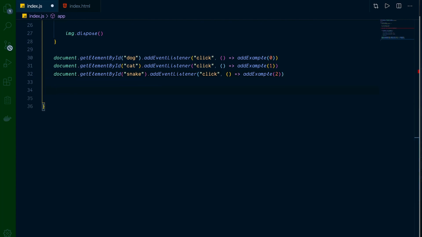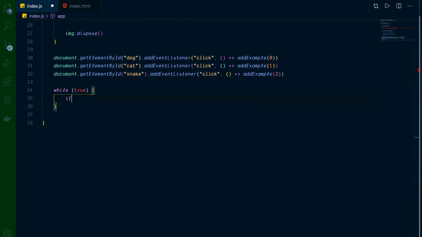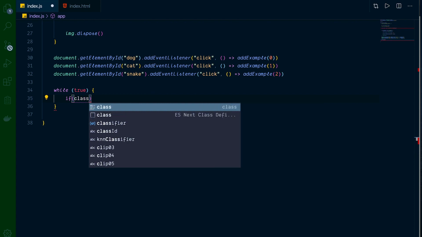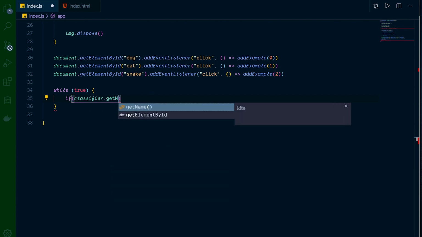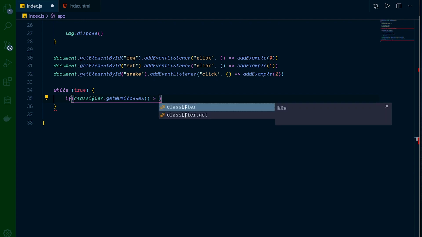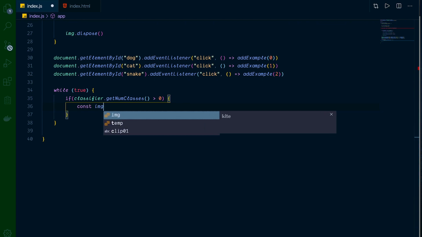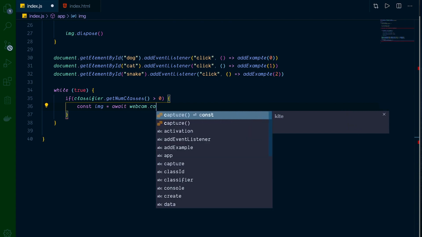Now, we're gonna run a loop here. So we're gonna have a while loop, and we are gonna start by going while true, so we're running a recursive loop here. If the classifier.getNumClasses, get the number of the classes, and call that. So when that is greater than 0, we are going to go const img, and that is going to await webcam.capture.